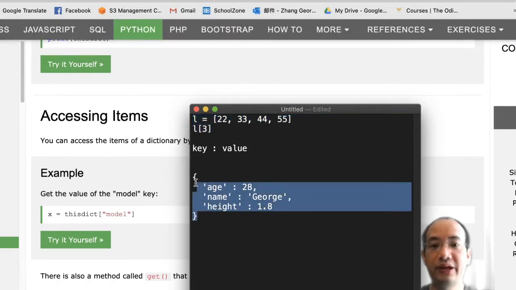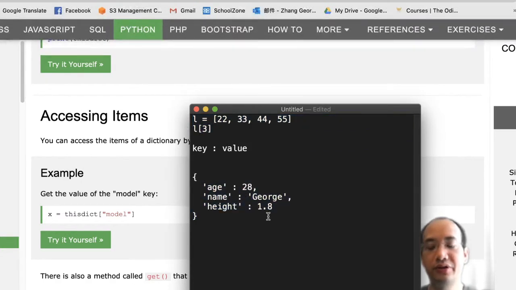And for the dictionary, let's just assign the dictionary to a variable called D, just D for dictionary. It really doesn't matter. If I want to go to the value of 28, it is my age. So how am I going to do it? I just have D, and I also use the bracket, but here you have to specify a key. This one is a key, right? It's a key.